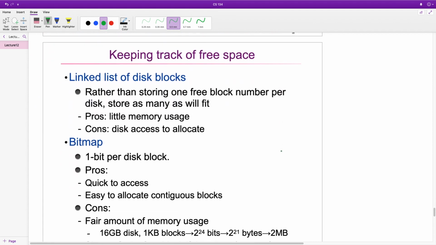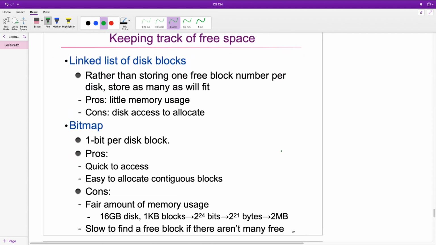All right. Free space. This is the question. I've got this big disk. I've got a bunch of blocks. Some of them in use, some are not in use. I need to do an open, let's say, or a create, or I'm making a file bigger, and so I need to allocate a disk block. Where do I allocate? We could use a free list, a linked list, but that's kind of a pain, and we have to go to disk.